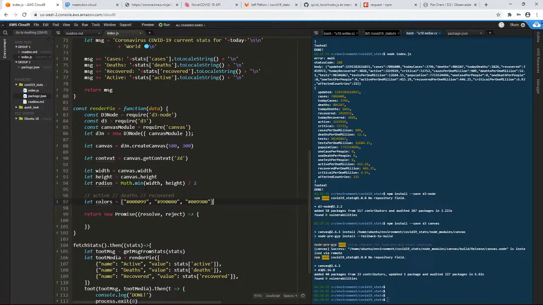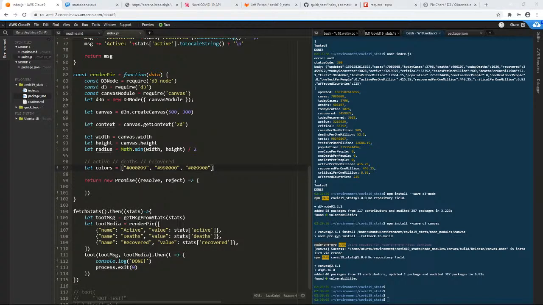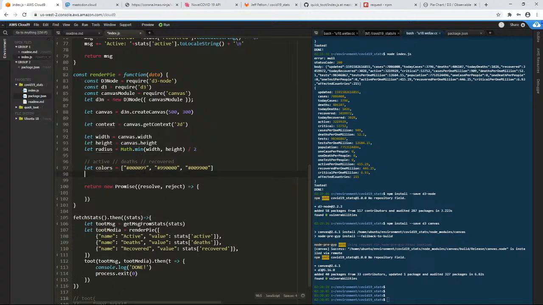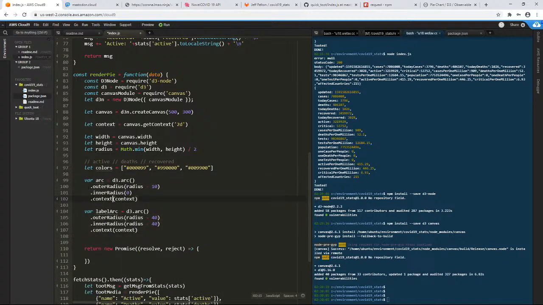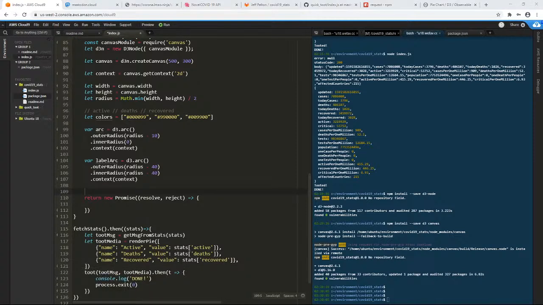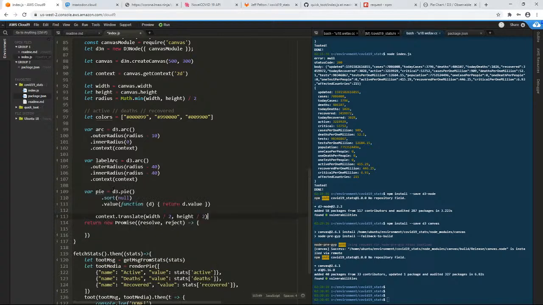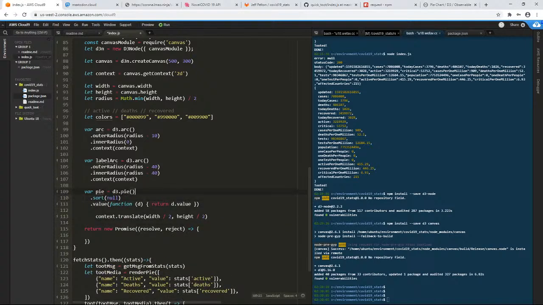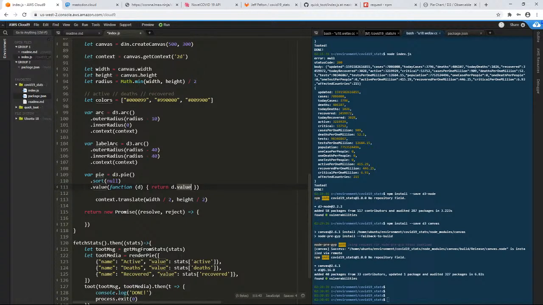All right, from there we're going to copy some of our boilerplate for the arc and the label arcs. The arc, we'll take the outer radius, context, label arc, same thing. And then we'll define our pie. It's d3.pie. The value function is going through the data and taking the value, and so that's these numbers we defined here. I could set this as a key if I wanted to. This value is literally looking for this object attribute.